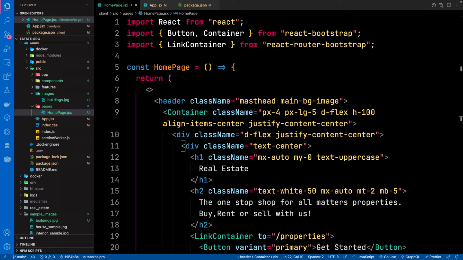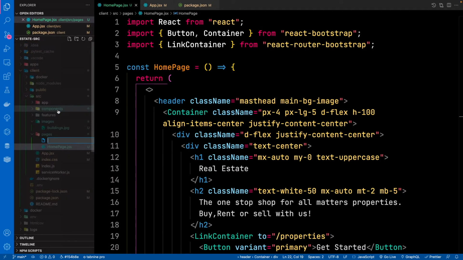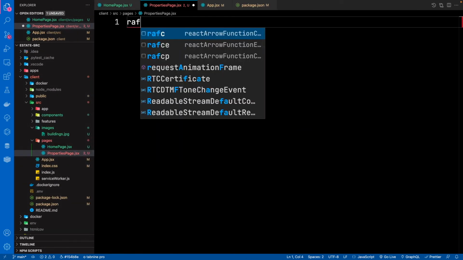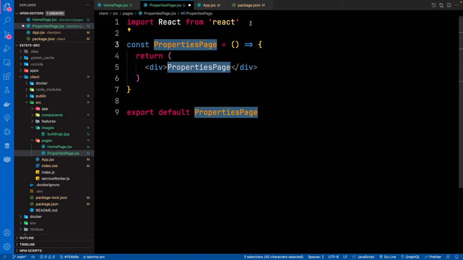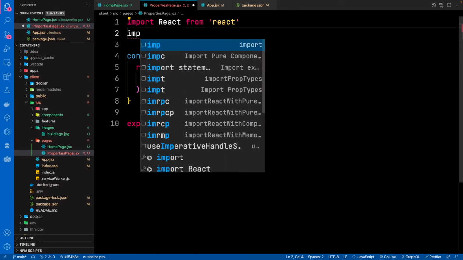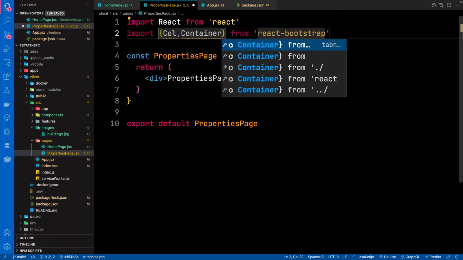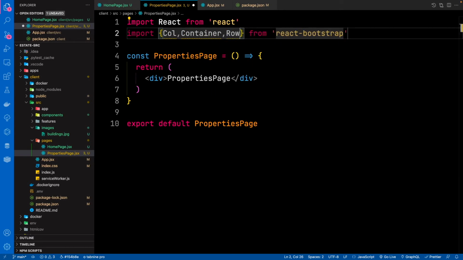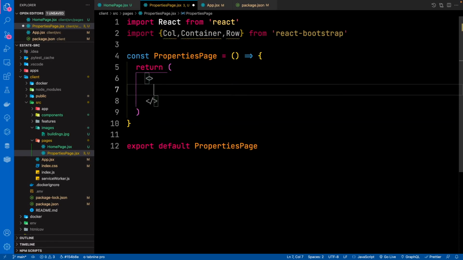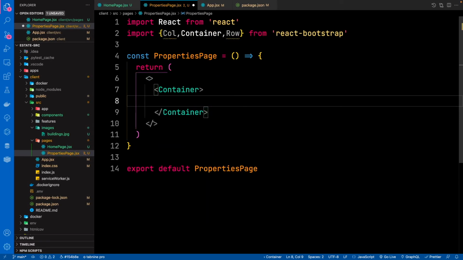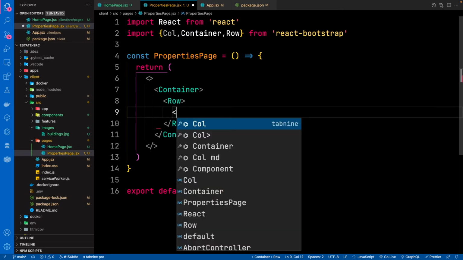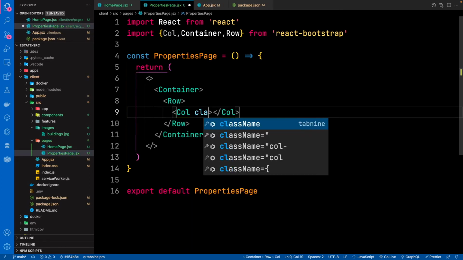And then you're going to create a basic properties page. So in pages, create a new file here and call it propertiespage.jsx. Then as usual, our imports. Here we're going to import from React Bootstrap, we want to bring in Col, Container, and Row. And then for the properties page here, you're going to have a fragment. Then we can say here Container, and then you can have a Row, then a Col. For this column, we're going to have a class name here.